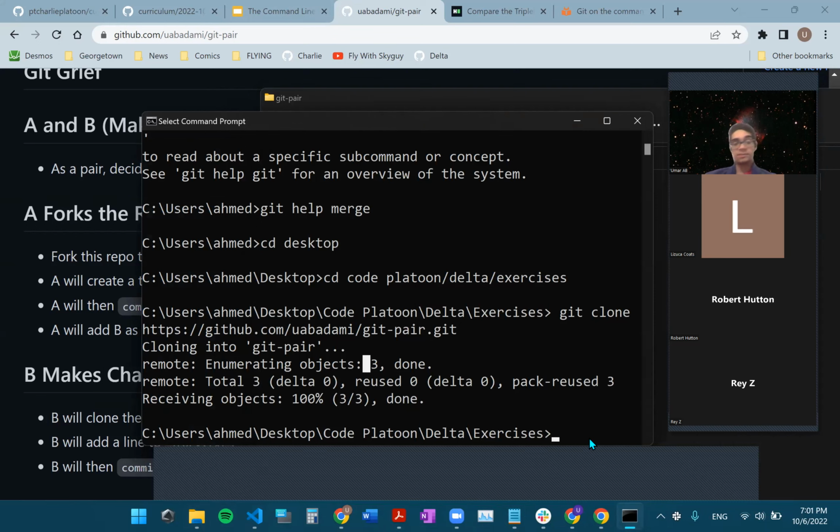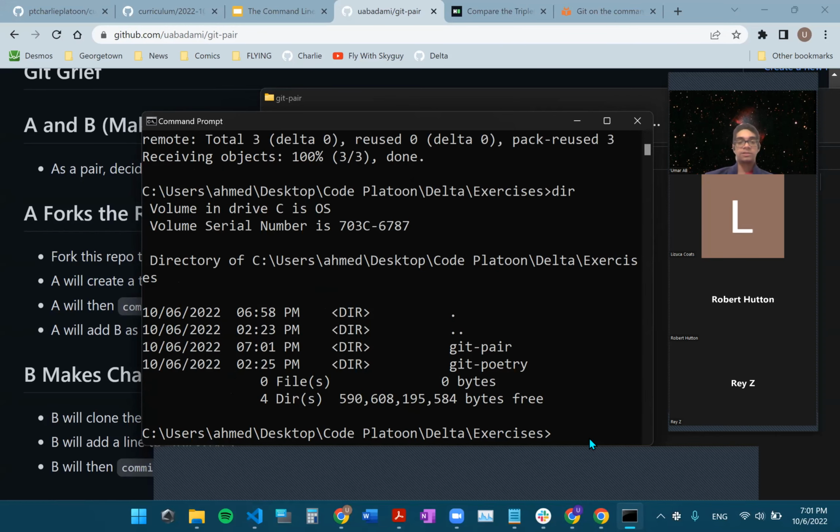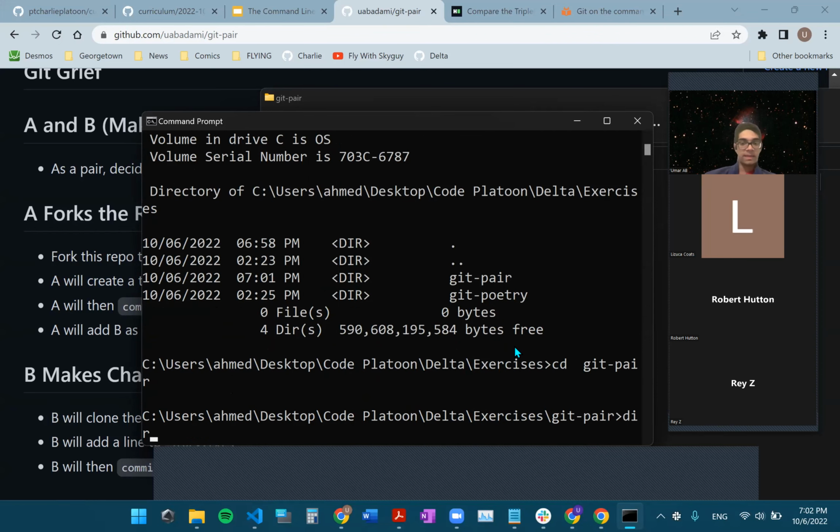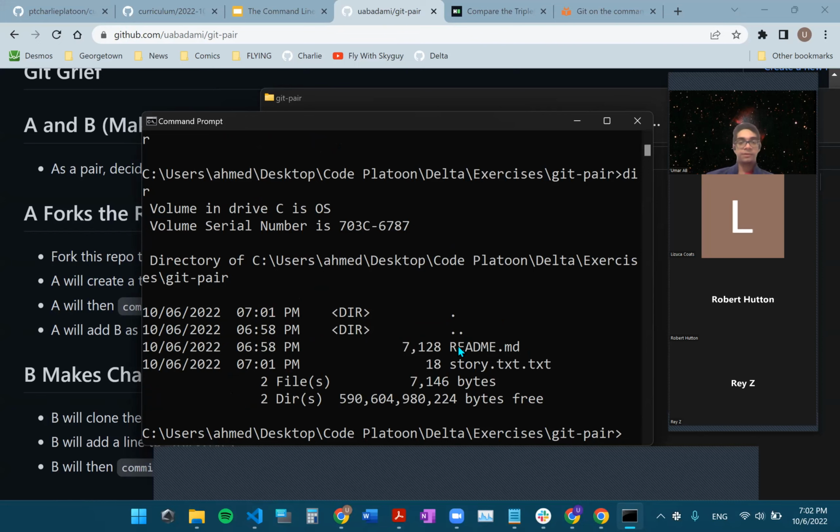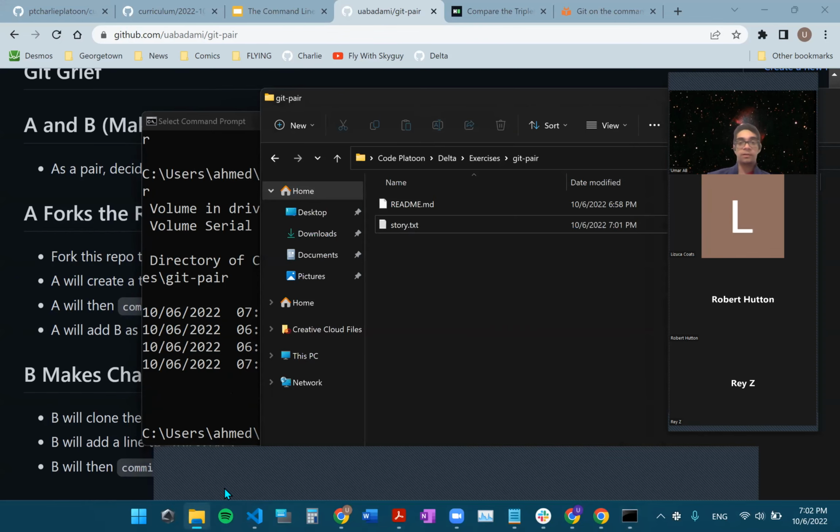So what I always like to do is whenever I go into a folder, especially after doing a git clone, is just type in dir, which essentially just shows us everything that's inside of the folder in simple terms. So I've got, let me change my directory real quick to git pair, and now we can do the dir. And we'll see in there that we've got 2 files. We have the README, which is decently big, and then we have the story file, which is a lot smaller.